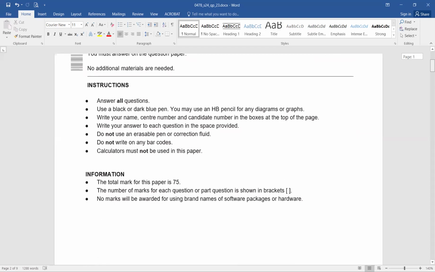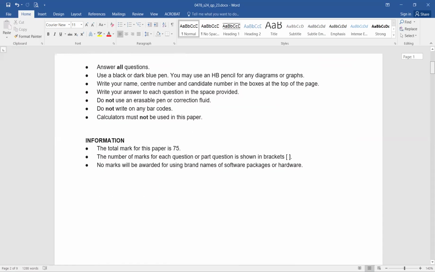The paper is of 75 marks. The number of marks for each question or part question is given in brackets. No mark is going to be awarded for using the brand names of software packages or hardware. So please do not use these, otherwise you will not gain any mark for that. Hope that the instructions are very clear.